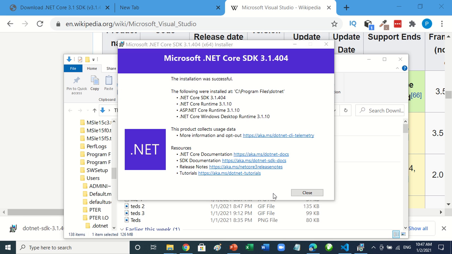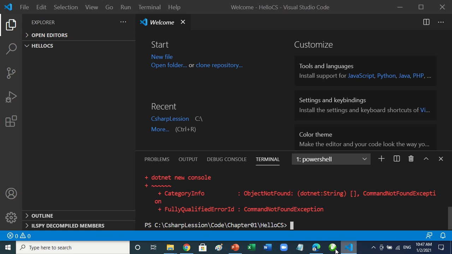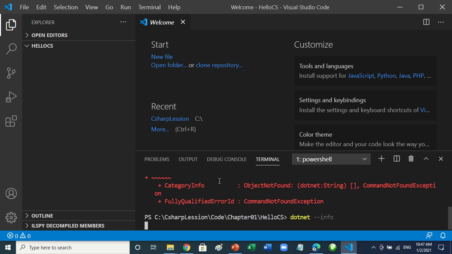It has finished now. Okay. Now, I want you to see something that I didn't show you before. There is a way for you to know whether .NET Core is installed on your system. Just type this command: dotnet, space, then dash dash info. Now press enter.